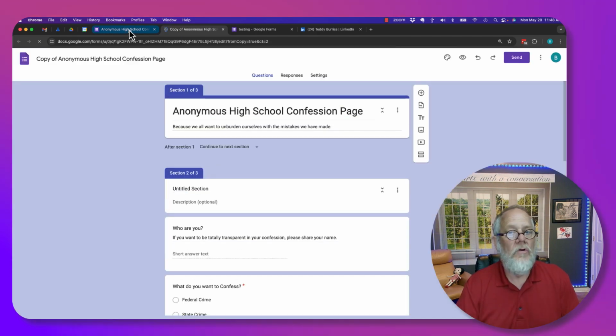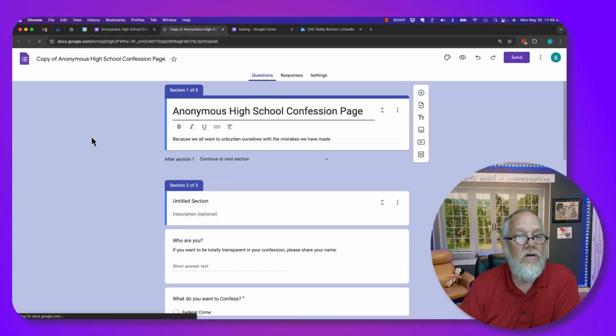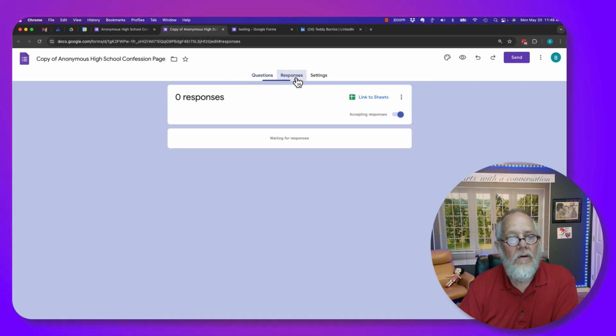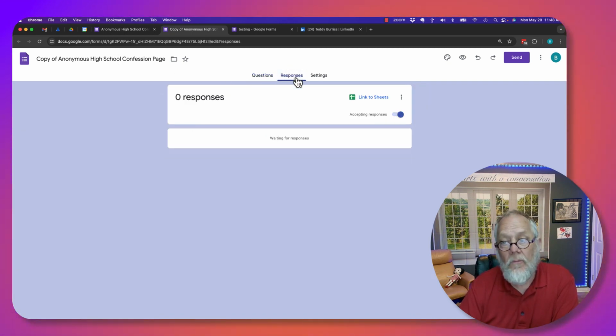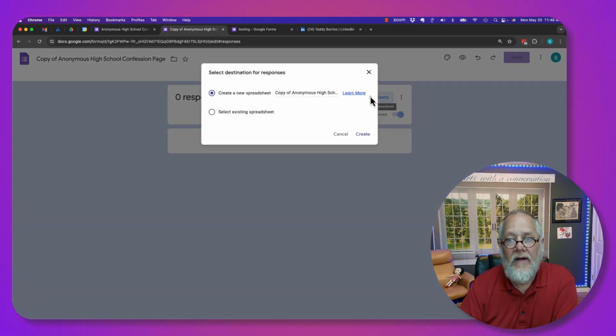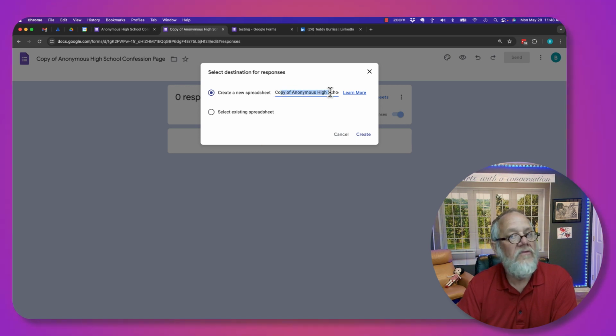Now, if you look at this form, this is a brand new form. It's called Copy Of, and there are no responses. Furthermore, there is no sheet associated with it either. I've got to click on this, Link to Sheets. It'll create a sheet named that. I'm going to show you right here. Click on that. It's going to create a new sheet, Copy of Anonymous High School.